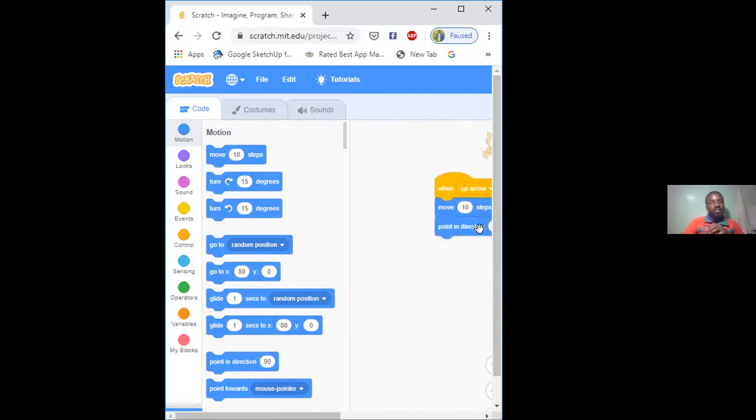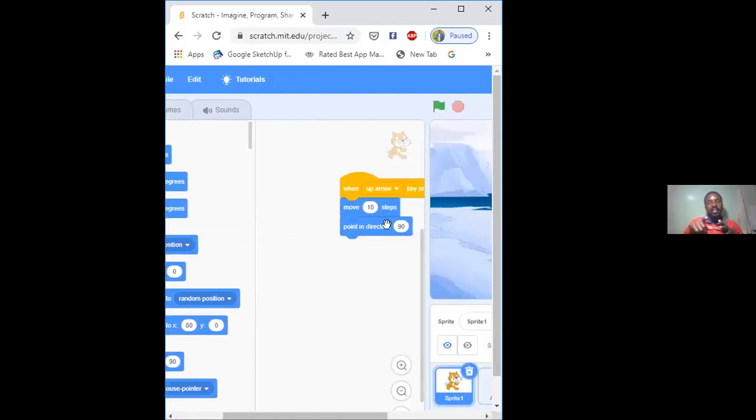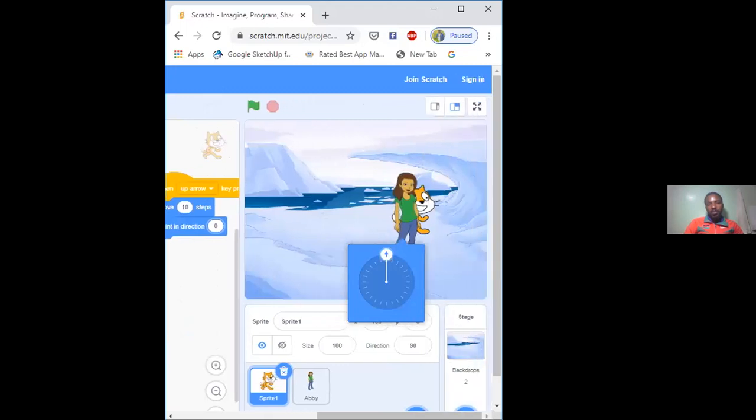Then you see now it says point in direction 90. Press that 90 so that you can see that arrow, the pointer. Now just click once. Now move that pointer to point upwards. Yes, like that. So now it will be reading 0. That's more of a compass direction. Now click, you see now it's moving up. That's pointing direction, it's a compass direction.